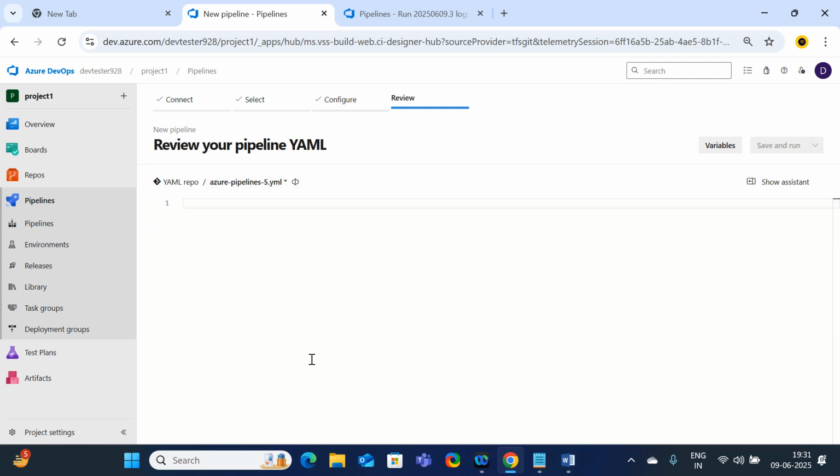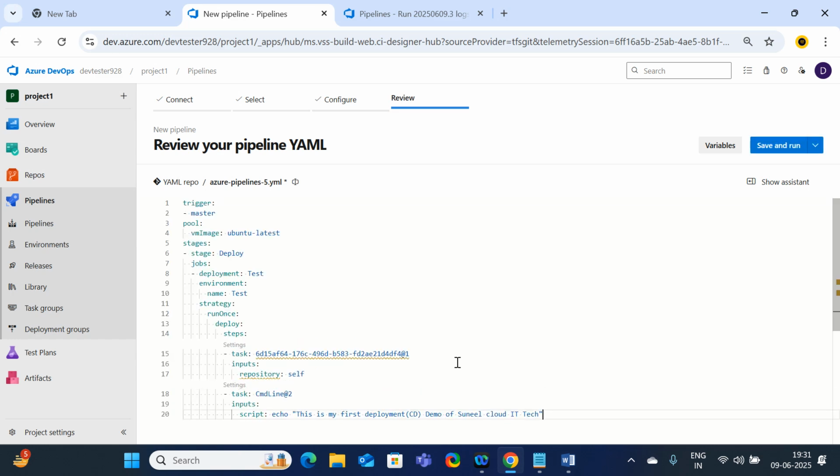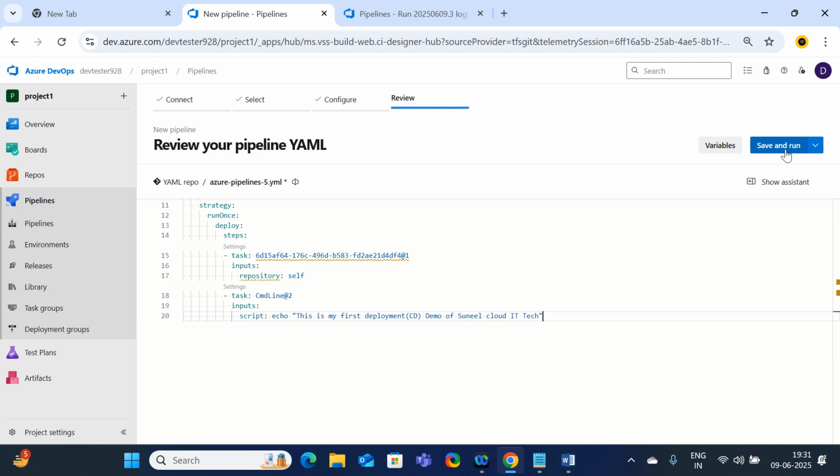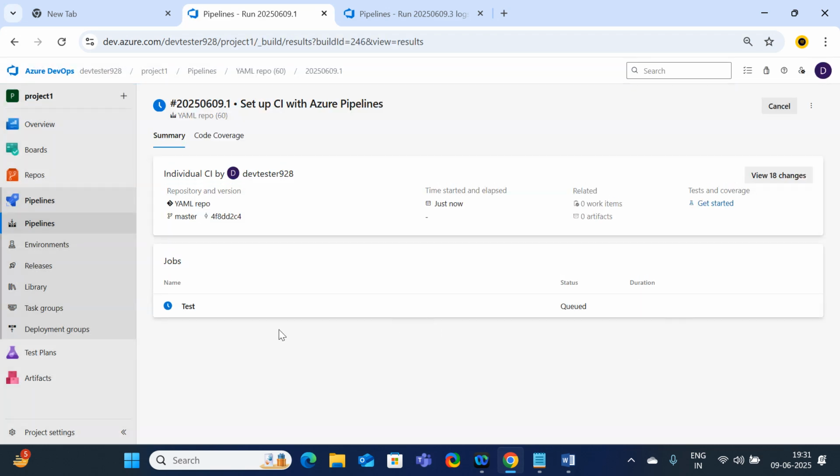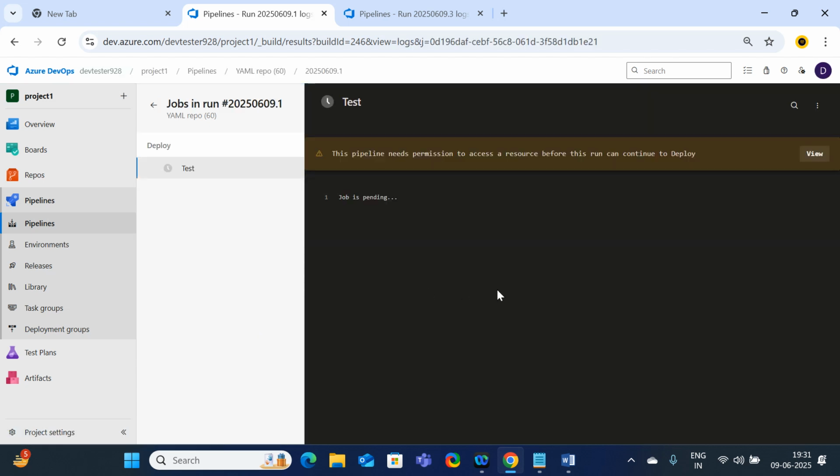Ctrl+A, delete all the default pipeline script, paste here, save and run. You need to run the script. So the pipeline script has been initiated. So this pipeline needs permission to access a resource. Before this, here I had set permission.